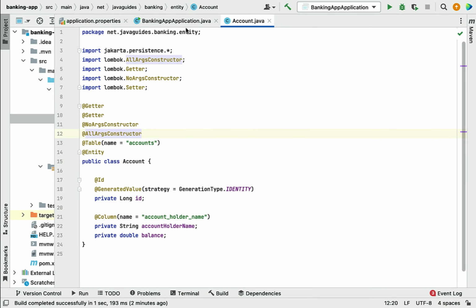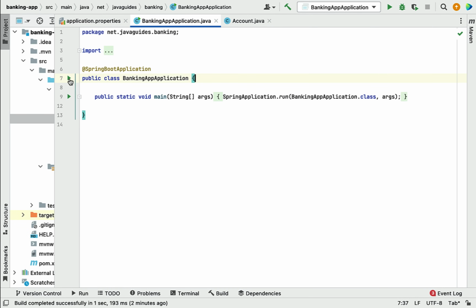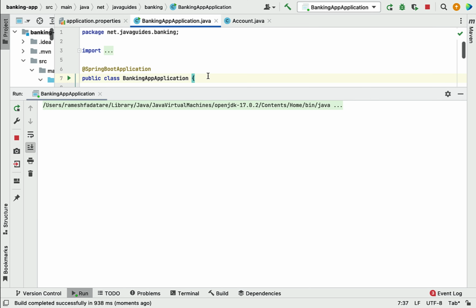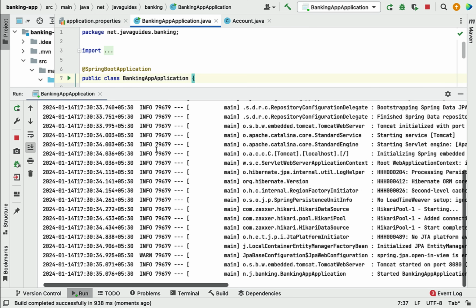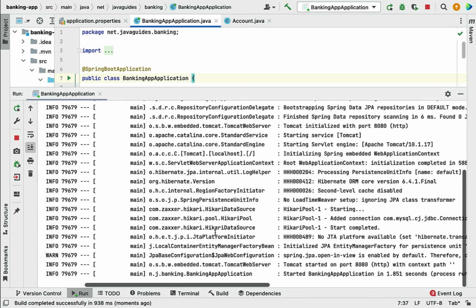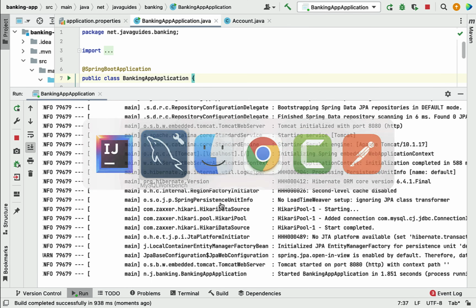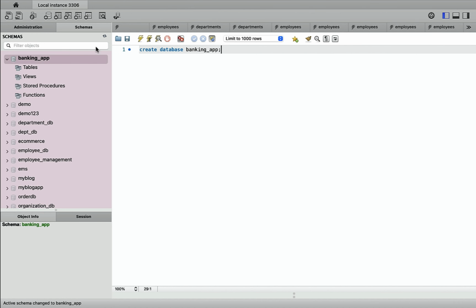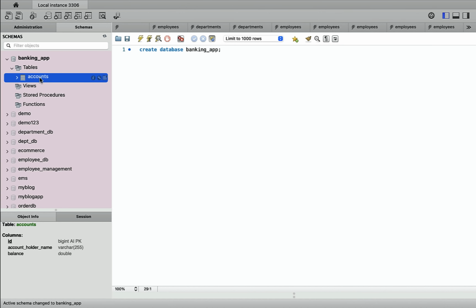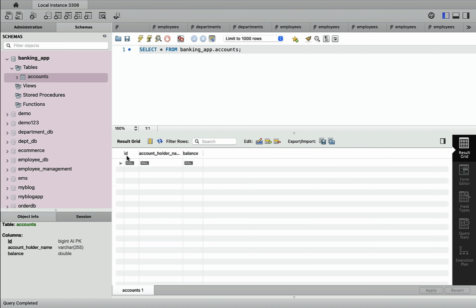Okay, so go to main entity point class over here. From here let us run the Spring Boot application, and notice here there are no errors in the console. Let's go to database and go to banking app database, refresh the schemas, go to tables, and there we go. Accounts table is created, and the columns like ID, account holder name and balance.